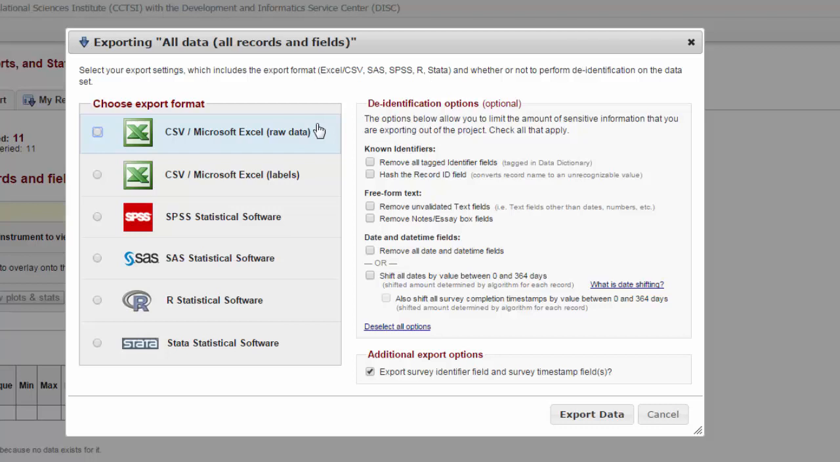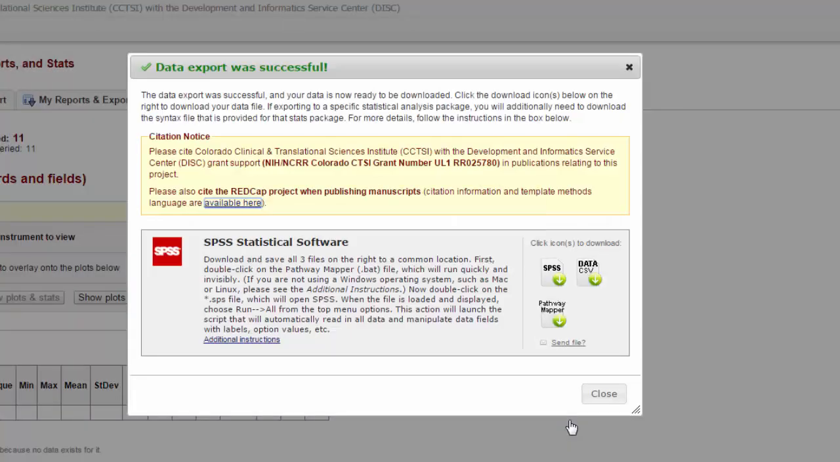If you choose to download the data through one of the statistical softwares, REDCap will provide you with a few different files here. Download all the files and follow the directions, and then when you open your statistical program, the files will be automatically formatted for you, so you can get going with your analysis and don't have to do any additional work there.